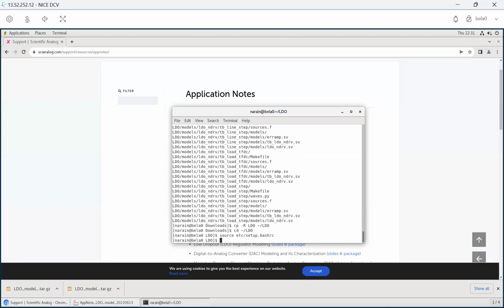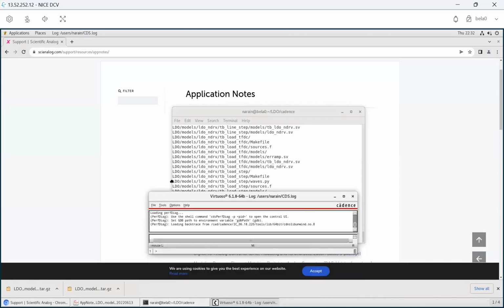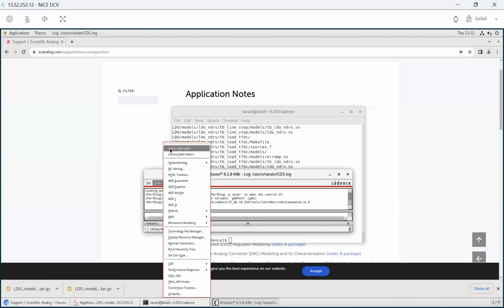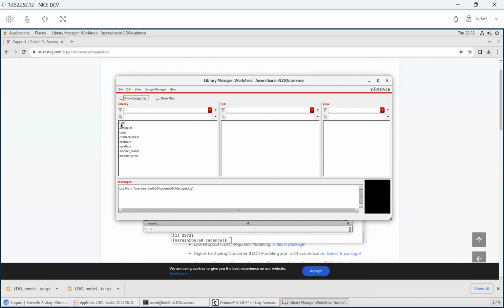Next, let's open up Cadence and look at the circuits and test benches we'll be modeling. When the command interpreter window opens, let's go to Tools and then Library Manager. The circuits are located in the LDO folder.